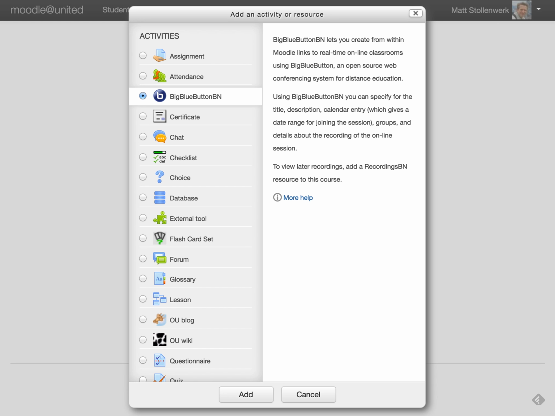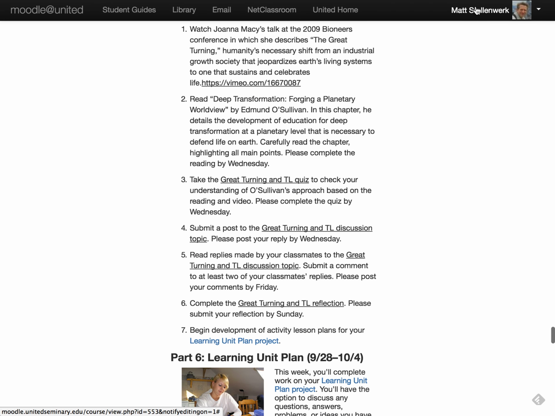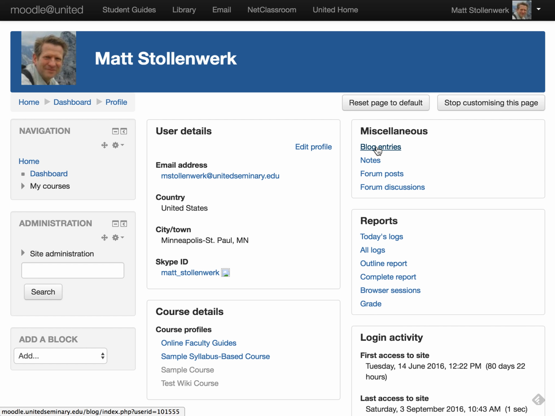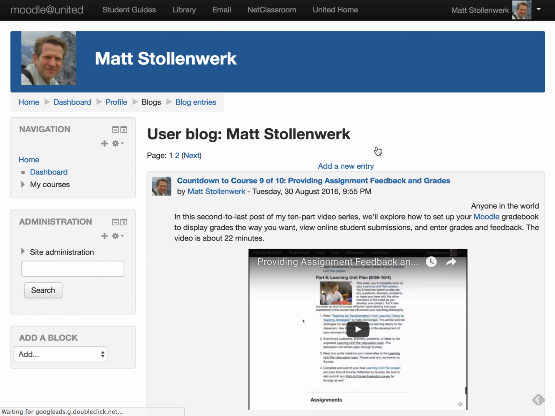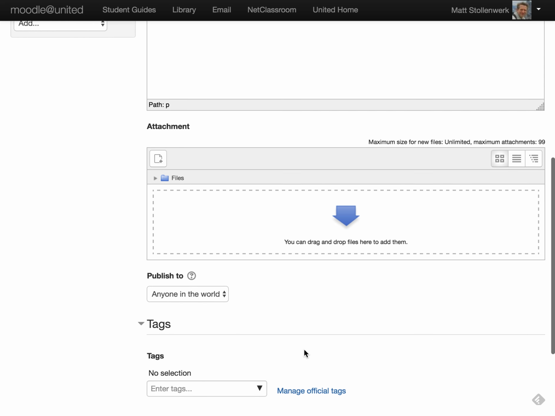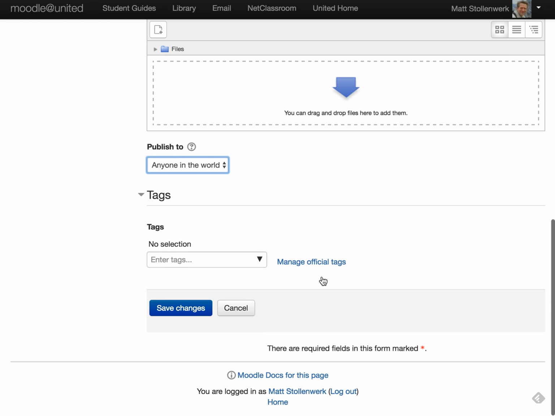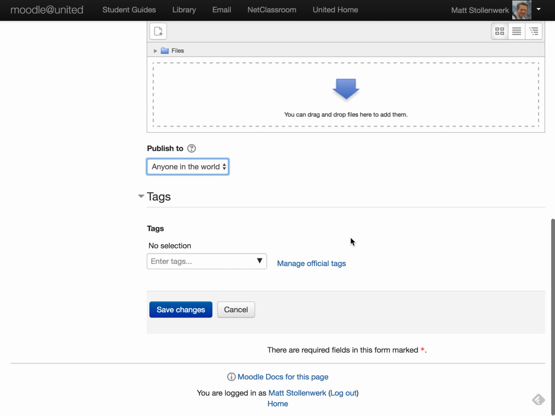And by the way, you and your students can start your own blog in Moodle just by going to the user menu, go to your profile, and choose blog entries. And you will have a personal blog all ready and waiting for you here. Just add a new entry and you're ready to start going. Type in the title, you can add files, you can publish to yourself if you're not ready to publish. You can publish it to anyone on the Moodle site, or like I did, you can have it published to anyone in the world. And then when you're ready to post it, you just choose Save Changes.